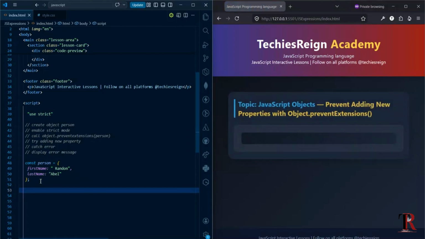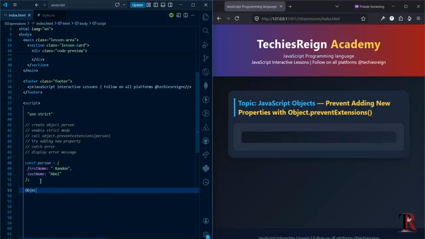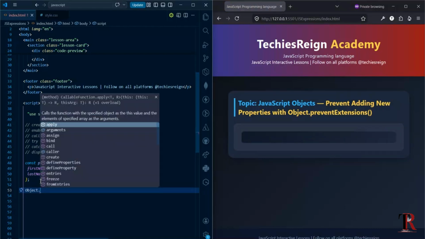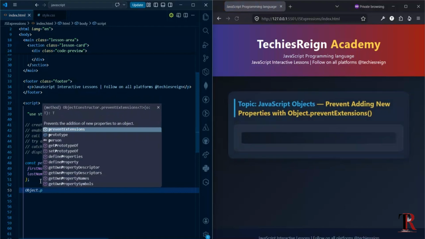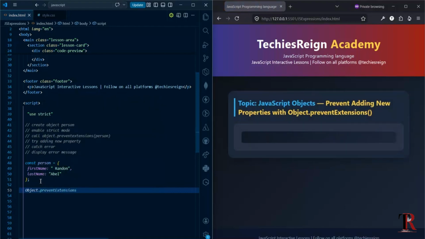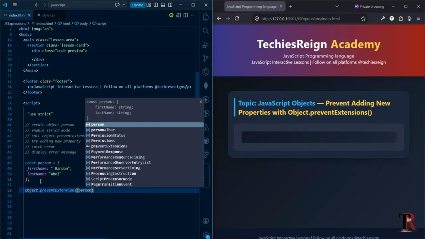Now, step 3, call Object.preventExtensions. Always take note that Object is capital O and not just small letter o. Then you pass in your object, which is person.